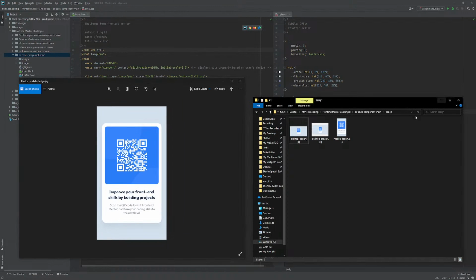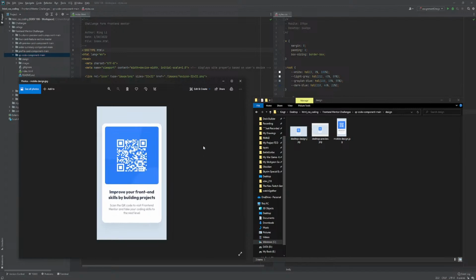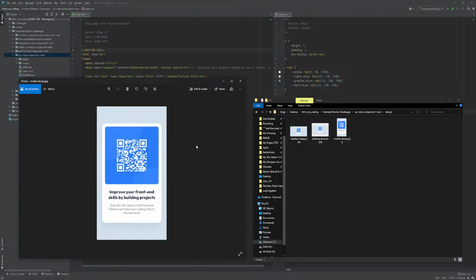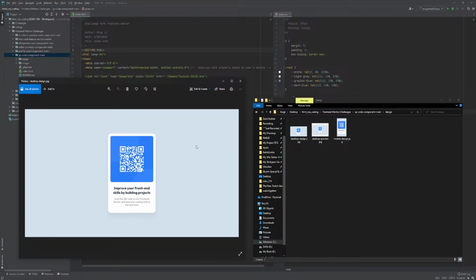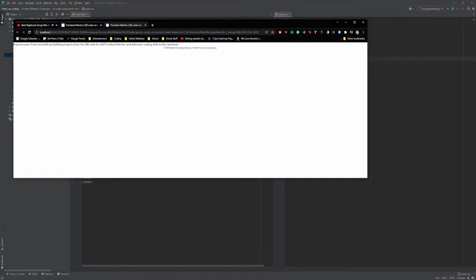First off, we are going to create the mobile version first. Oh, actually. Interesting. We're going to do the opposite this time. We're going to make the desktop version first.